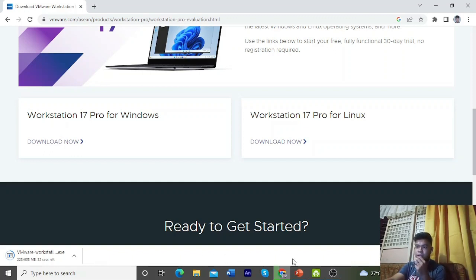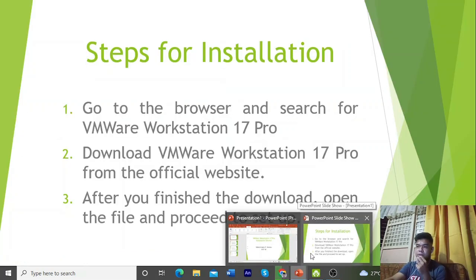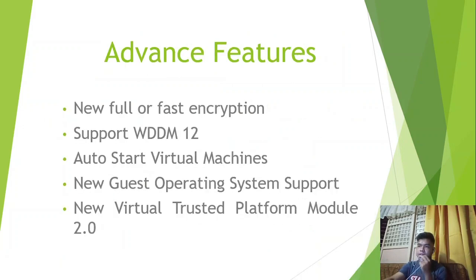While we're waiting, I'm going to discuss the advanced features of VMware Workstation 17 Pro. These are the advanced features of VMware Workstation 17 Pro: new full or fast encryption, support for WDDM 1.2 and auto start virtual machine, new guest operating system support, and new virtual trusted platform module 2.0.